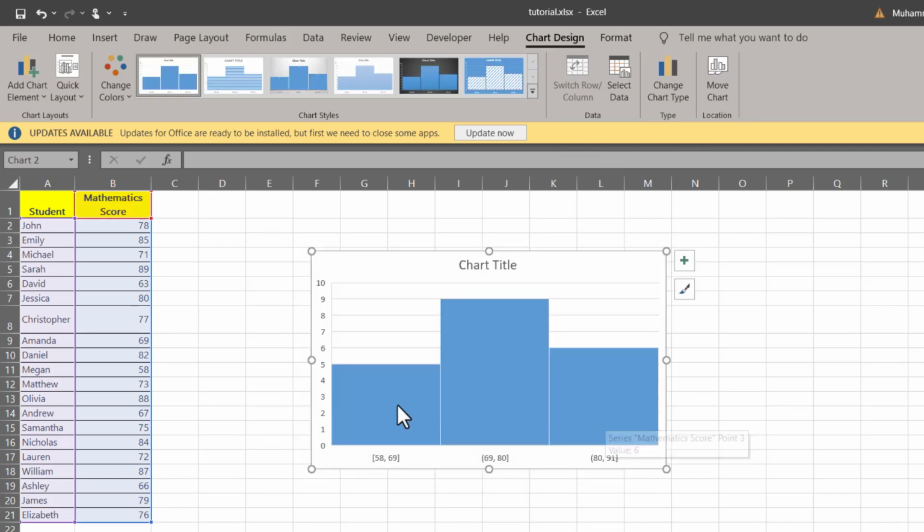Now you can see we have sort of three bars. And at the x-axis, we have different numbers showing the range of particular score within each bin. These blue rectangles actually represent the bins. Now down at the bottom, you can see these numbers 58 to 69, 69 to 80, and 80 to 91. These are actually the range distribution.